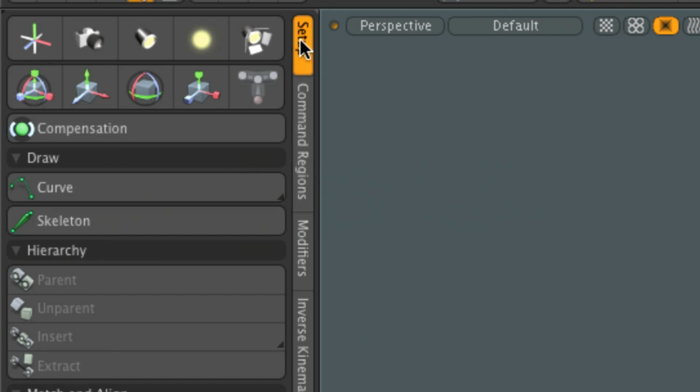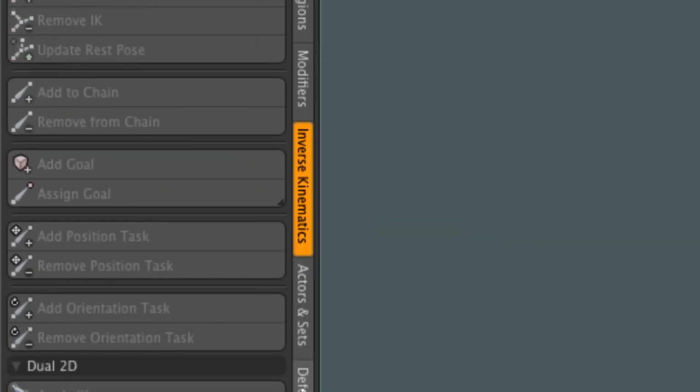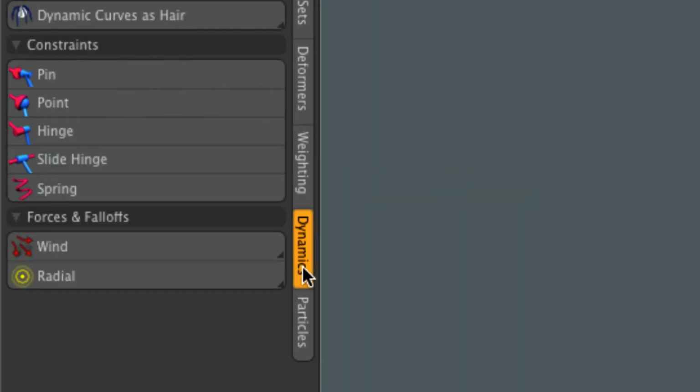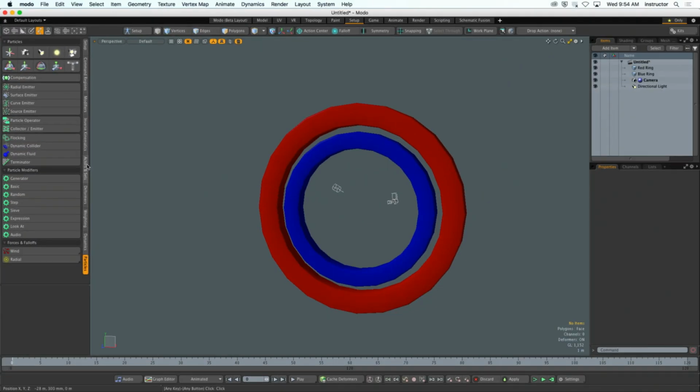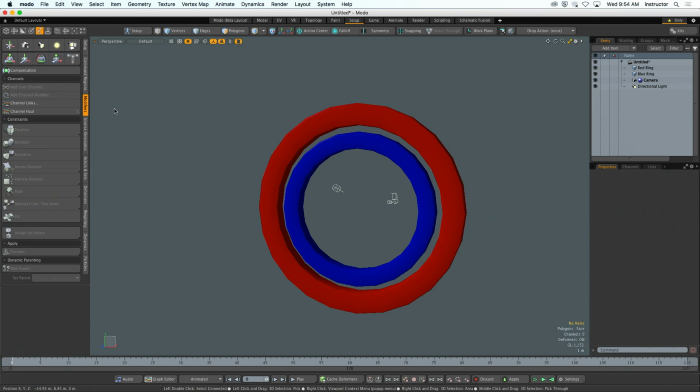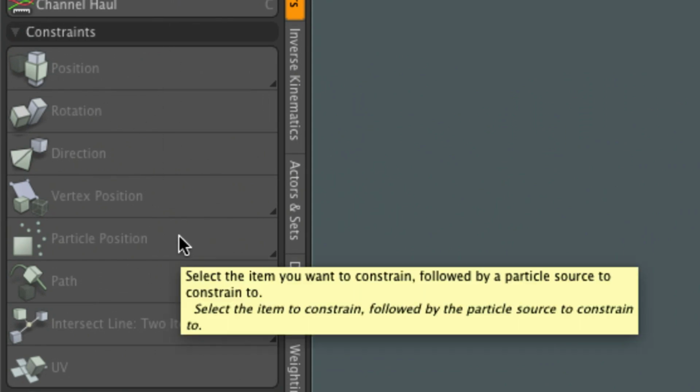So here we've got the setup tab, setup tools, command regions, modifiers, inverse kinematics. This is where you're going to find all of your dynamics and particle tools. It's all found inside of the setup tab. So get used to and comfortable with coming in here. Here's all of our particle tools. Now what we're looking for is under the modifiers section. Inside the modifiers, there's a whole bunch of constraints. Here they all are. But what is the one thing that you're seeing is unavailable to us at the moment?